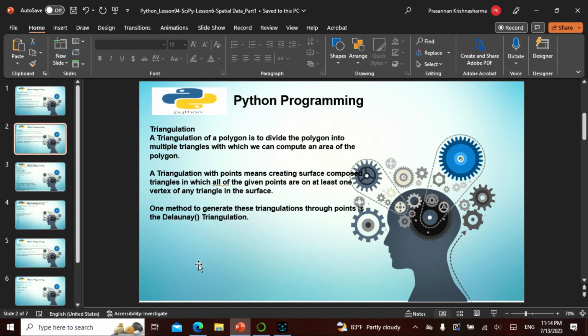Triangulation is basically like this. A triangulation of a polygon is to divide the polygon into multiple triangles with which we can compute the area of the polygon. A triangulation with points means creating a surface composed of triangles in which all of the given points are on at least one vertex of a triangle on the surface. One method to generate these triangulations through points is the Delaunay() triangulation.